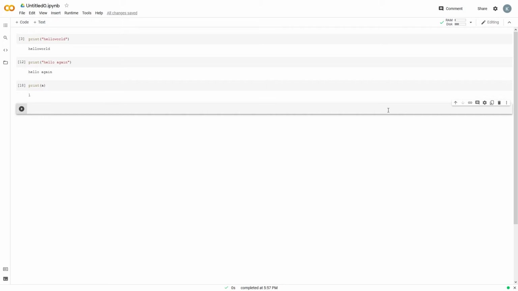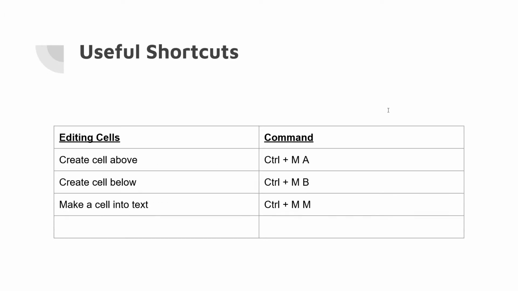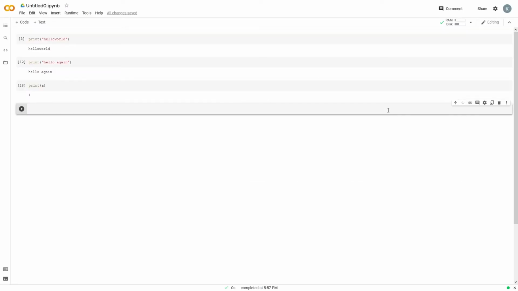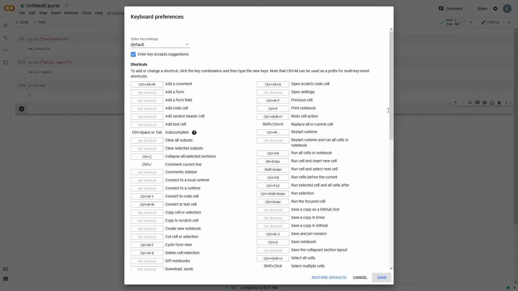And talking about shortcuts, there is basically one shortcut to rule them all. If you can just remember this one, Control M and then H. Control M at the same time, then H brings up the command palette, and then you can see all the shortcuts. You can see pin version is Control M and then S. So just look out for that. When it says Control M and then F like that, it means Control and M at the same time, and then F.